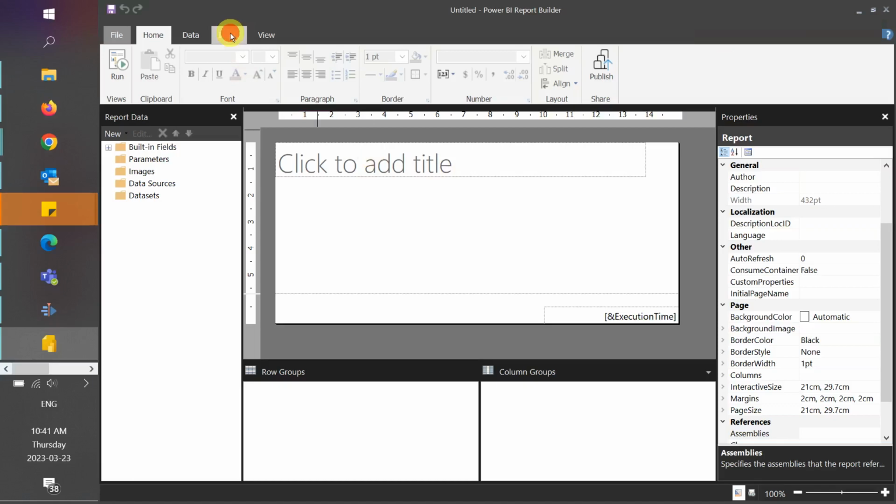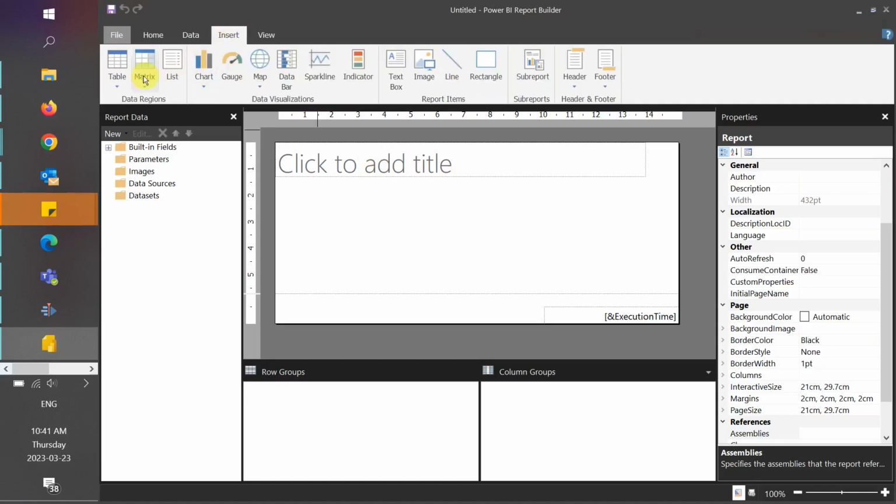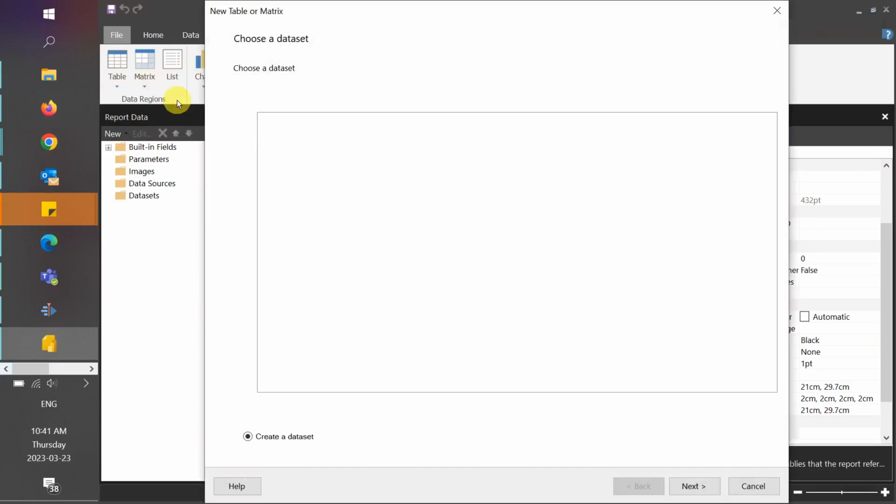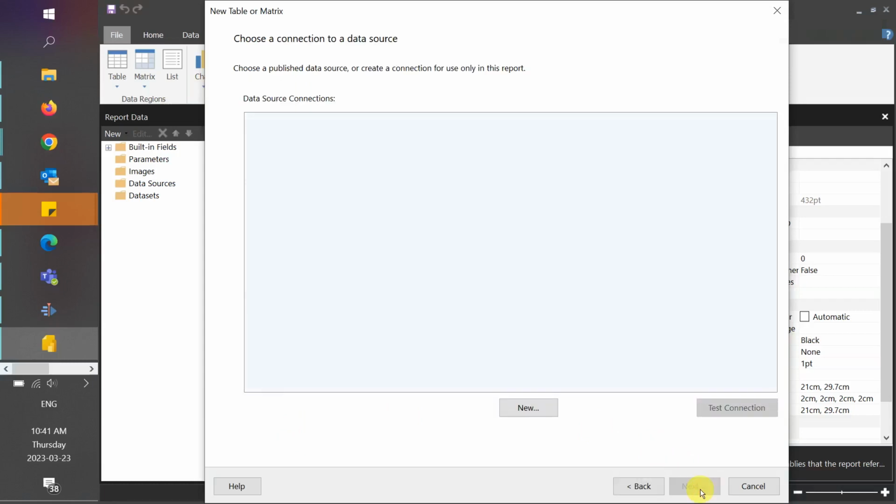Begin by going into the Insert tab, select Table, and then launch the Table Wizard. We are going to create a dataset and then select Next. Click on New, and this will open up the Data Source Properties window.